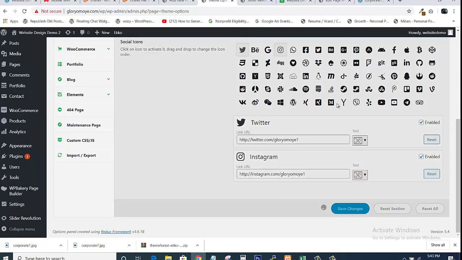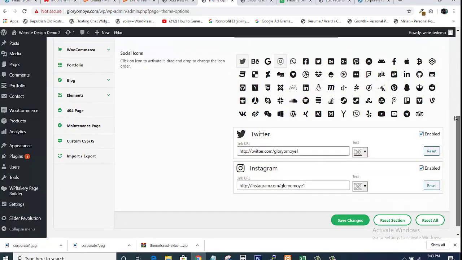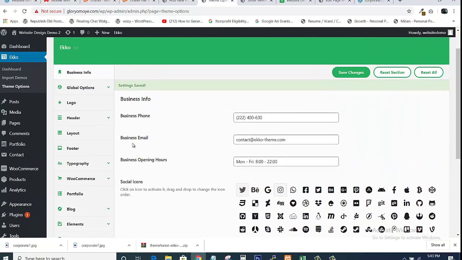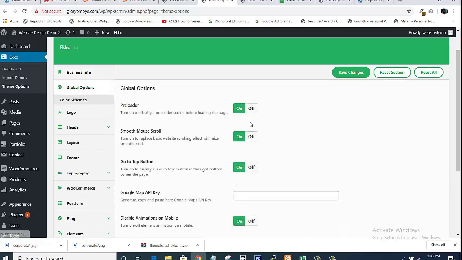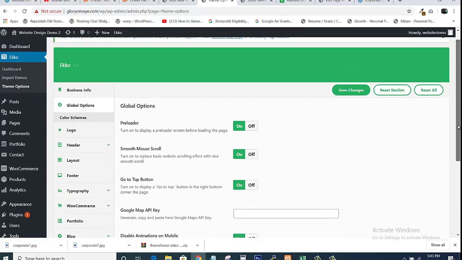The next branding we want to look at is the logo. Meanwhile, before going to the logo, let's look at this global options. Let's see if there's anything that we need to change there. Okay, nothing to change there, just leave all those things at their default. Then the next thing you want to do is the logo. Click on logo.